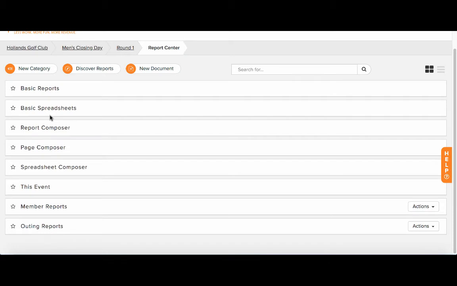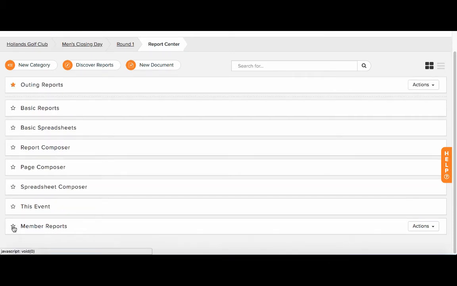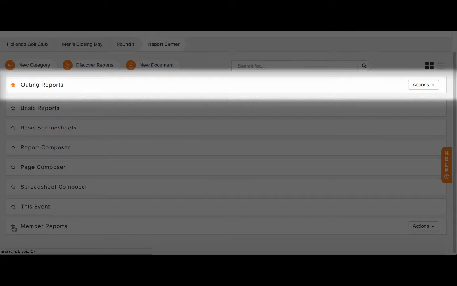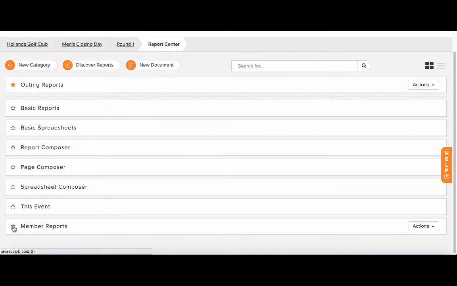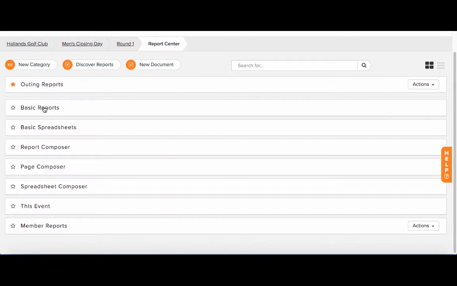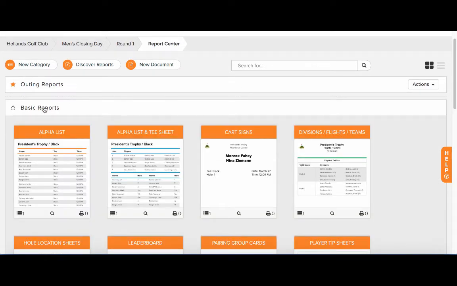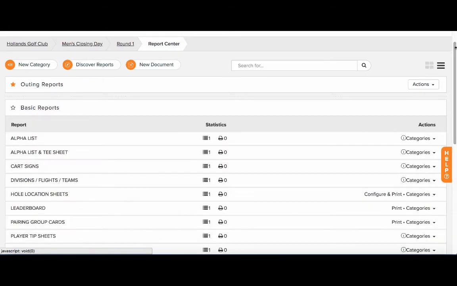You can also mark a category as a favorite for this event. This will move it to the top. If you clone the event, your favorites will be carried over. The content within the categories can also be viewed in grid mode or list mode.